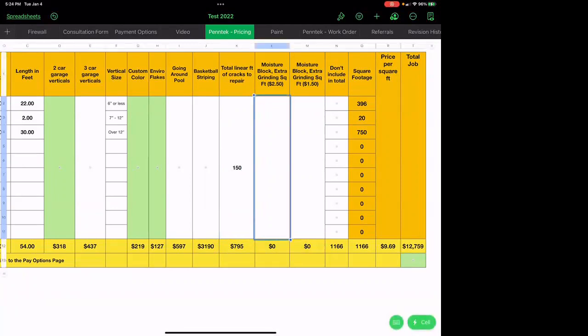Moisture block, extra grinding per square foot is $250. Usually most things that we need to do that are going to be adders would fall into one of two categories. It's either going to be $250 a square foot or $150 a square foot. Sometimes I can answer that. Sometimes we need to go to the project manager, Chris, or even to further Ptek resources at the actual Ptek corporate office.